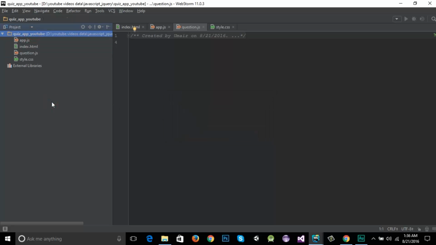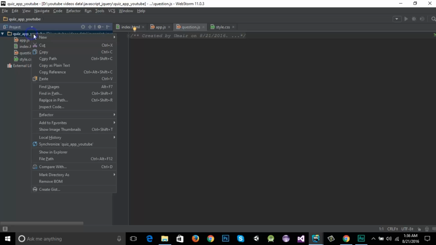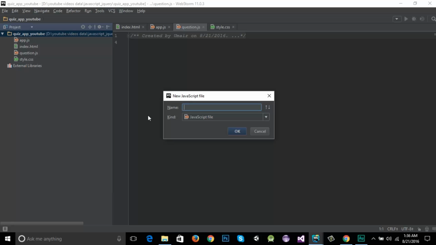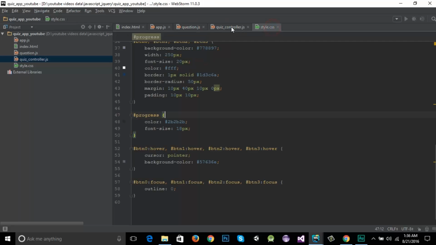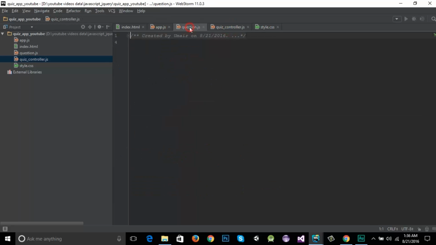and I think we need another JavaScript file for containing the number of questions and maintaining the scores of our quiz. So let's make a new JavaScript file, and that would be our quiz controller. So we have created these 3 JavaScript files. Now let's start writing code inside this JavaScript file question.js.